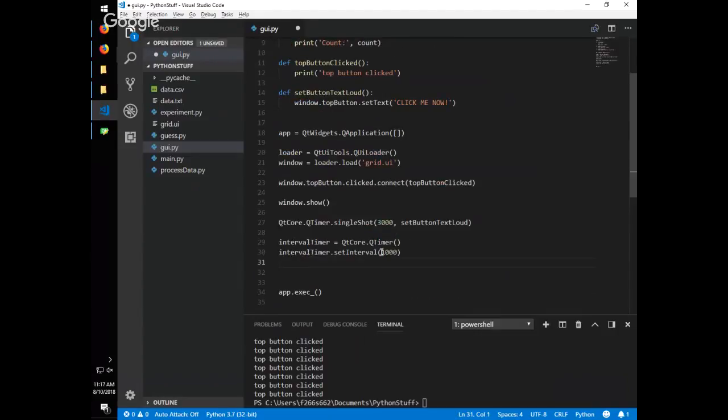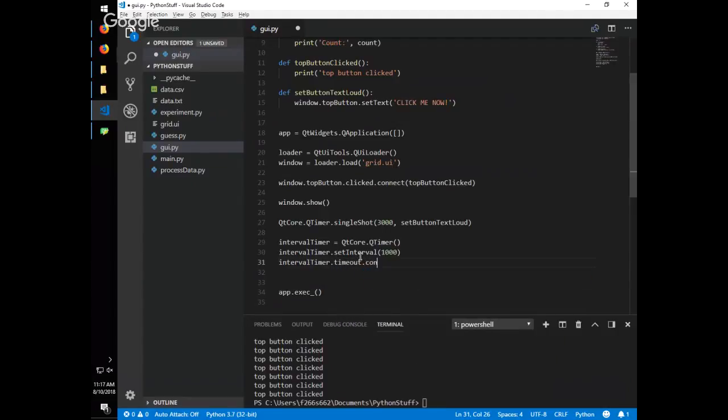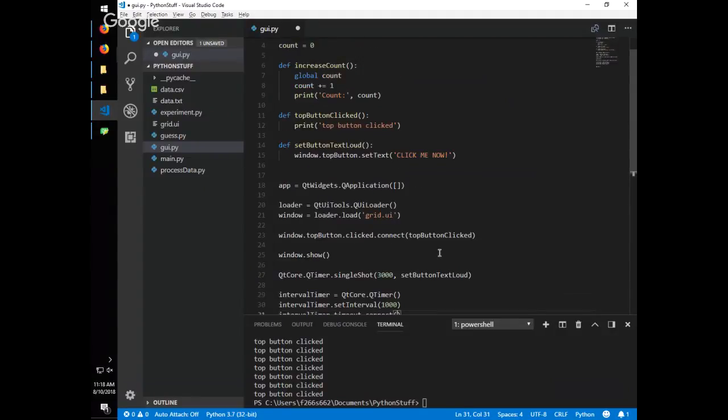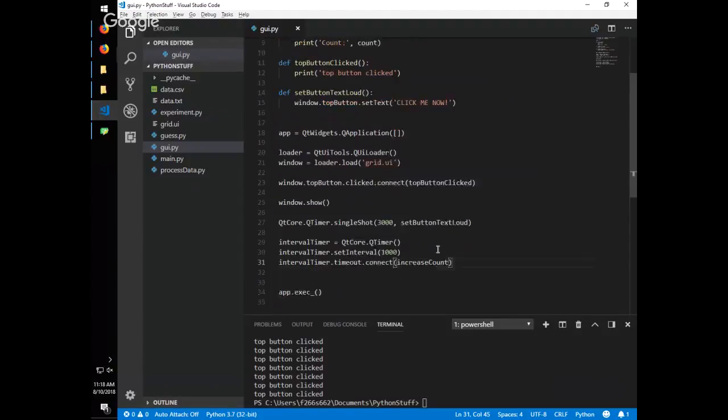So every second, this interval timer is going to emit a signal called timeout. And I can connect that the same way that I connected the clicked signal from the button. The interval timer has a timeout signal that I can connect to a function. In this case, I'm going to connect it to the increase count function. Again, I'm not calling the function here. I'm just referencing the function.